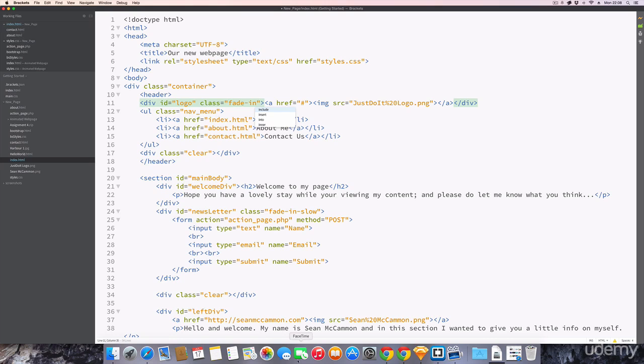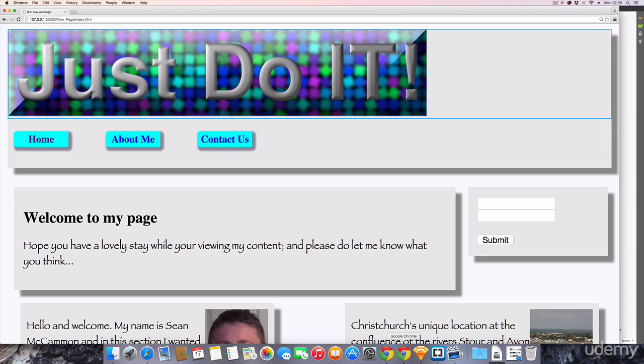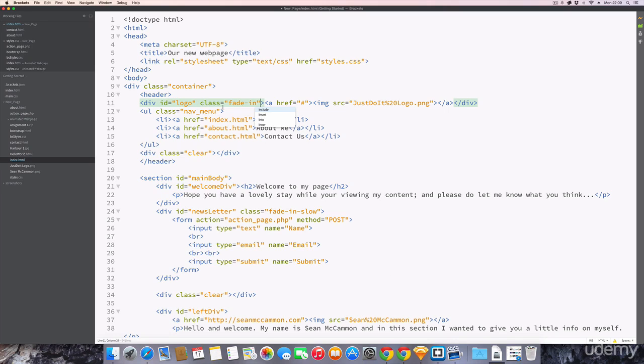Now let me go to my page. If I do a refresh, there we go. We saw the logo fade in. See, really simple. Now I can add this to individual elements of my web page. For example, I want to add it to the nav menu, so I would have a class there. I can still just put the fade in there.